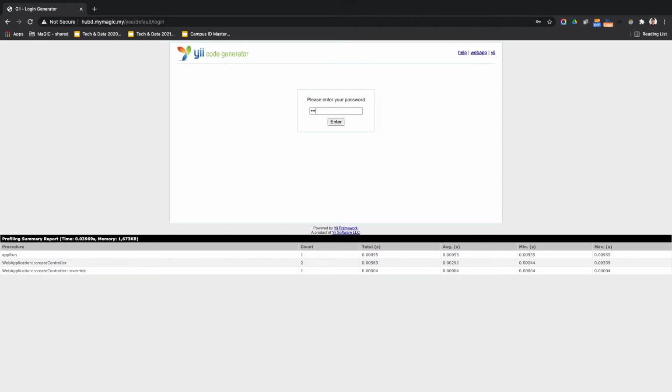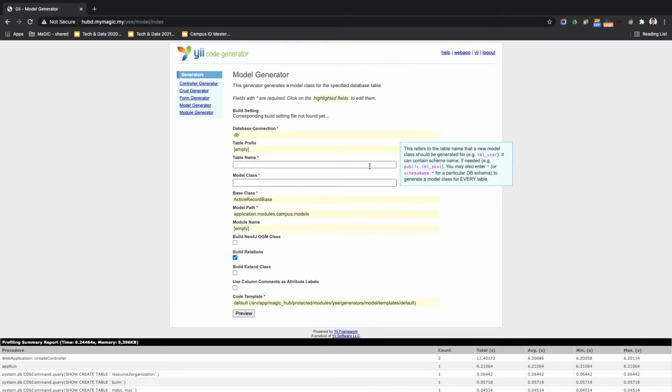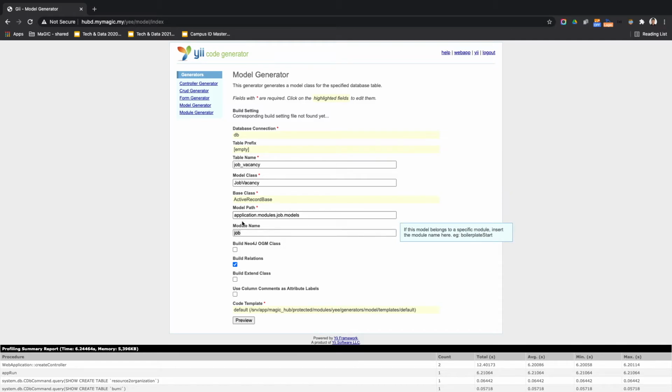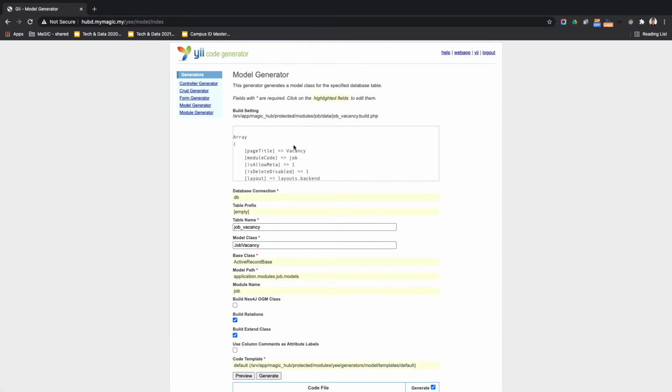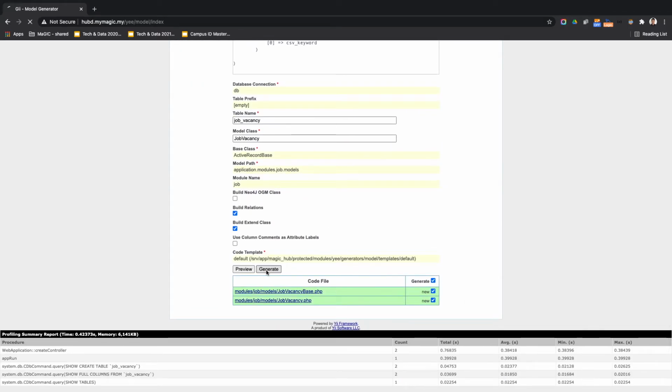Cool. Now we are loading into the Yii generator. Notice the URL is /yii, and of course we want to generate the model first. So key in the table name, which is job underscore vacancy. It auto converts to the camel case model name, and don't forget to insert the correct module name and path. Okay, extend class. Generate preview. Right, so you're seeing that it's using the correct data build files to generate.